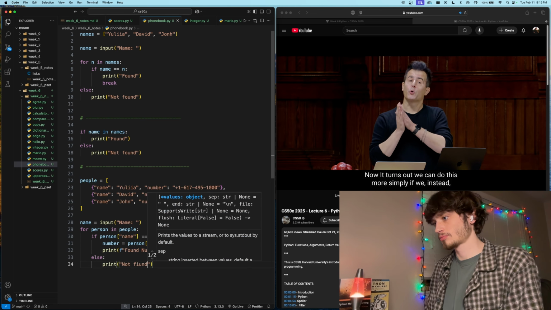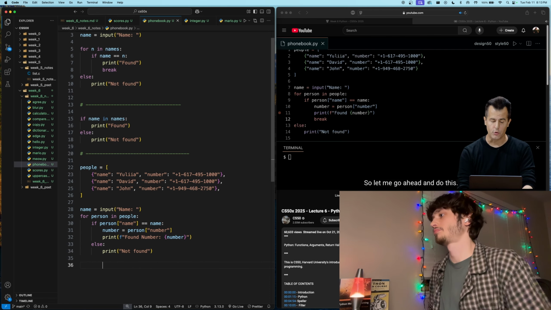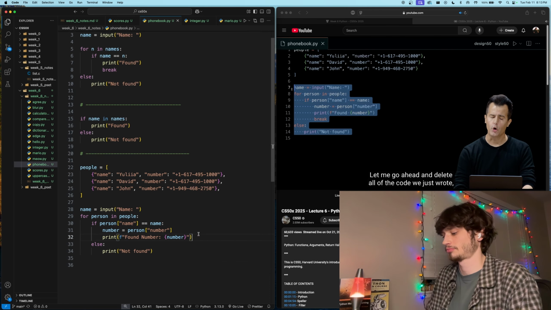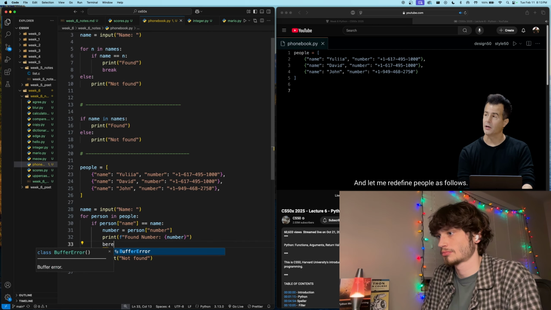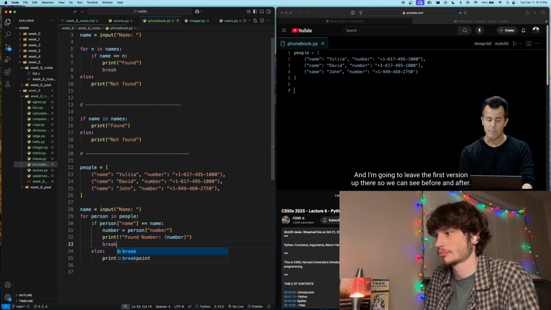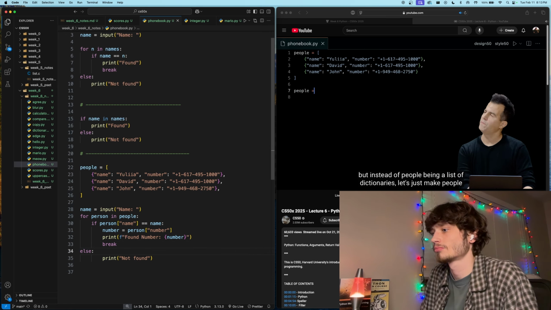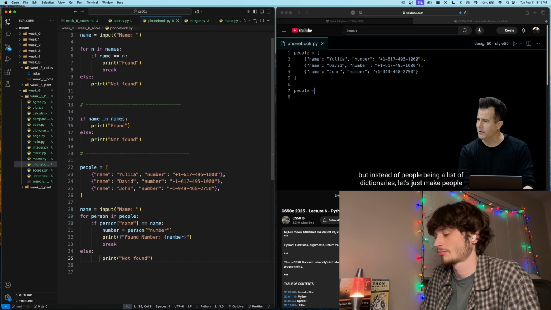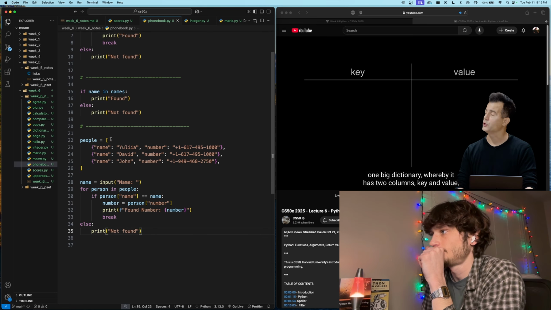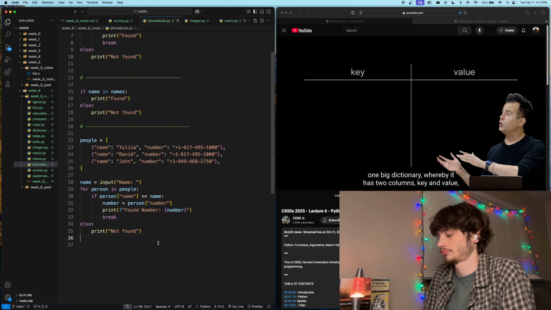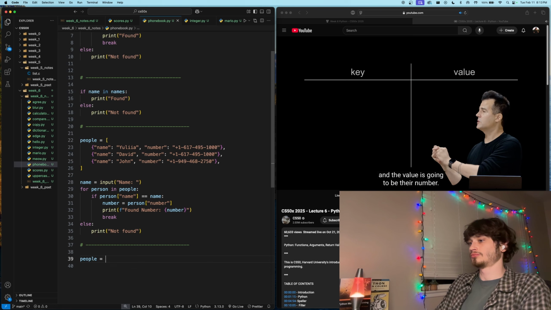Now, it turns out we can do this more simply if we instead restructure our variable called people. So let me go ahead and do this. Let me go ahead and delete all of the code we just wrote, including that for loop, and let me redefine people as follows. And I'm going to leave the first version up there so we can see before and after. Let's redefine this variable as equaling people. But instead of people being a list of dictionaries, let's just make people one big dictionary whereby it has two columns, key and value, but where the key this time is going to be the person's name and the value is going to be their number.